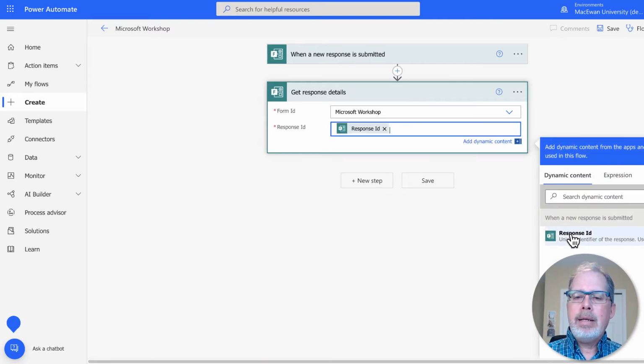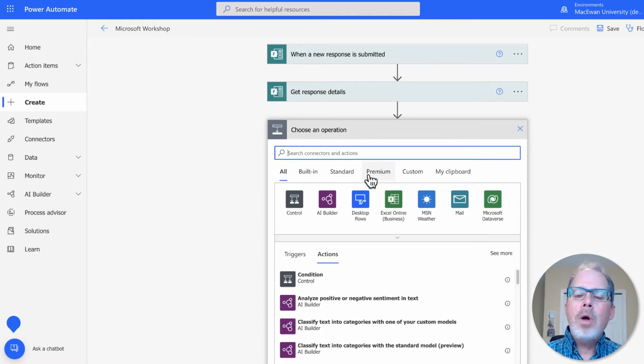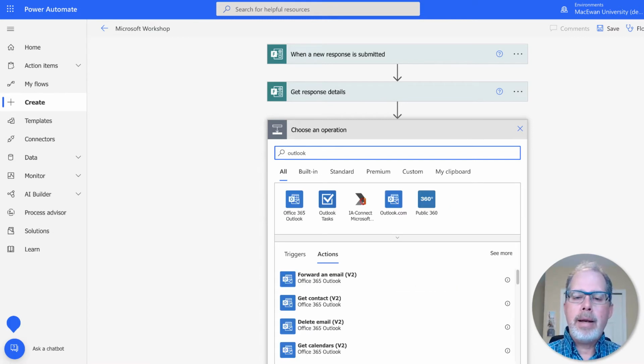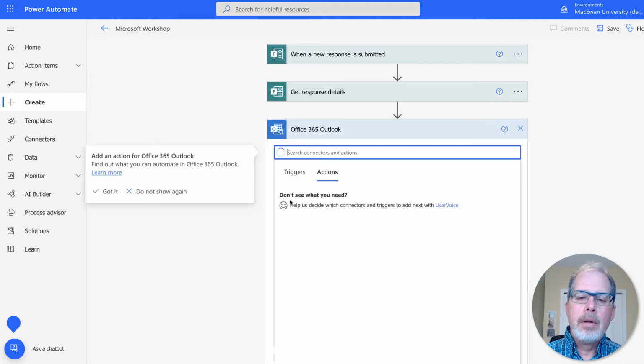And we'll hit ID here. So anything that was submitted, Microsoft now knows. Now I can go into and create an email. So we're using Outlook to do this, so we'll make sure we pull that up. You want to make sure you're always using Office 365, not Outlook.com.